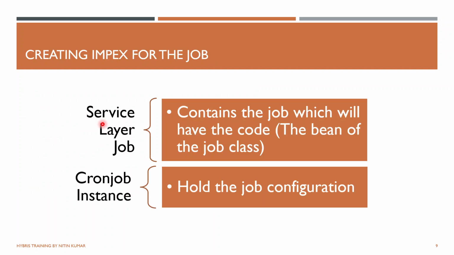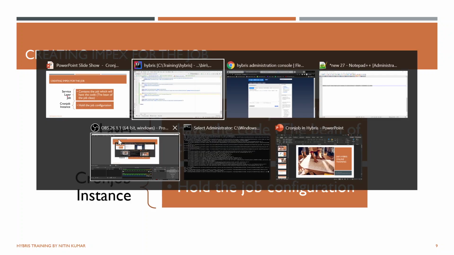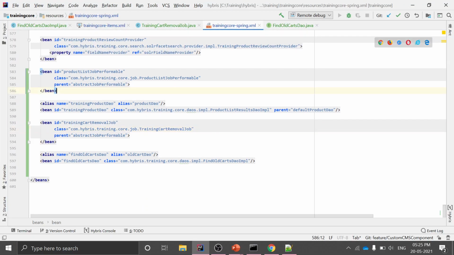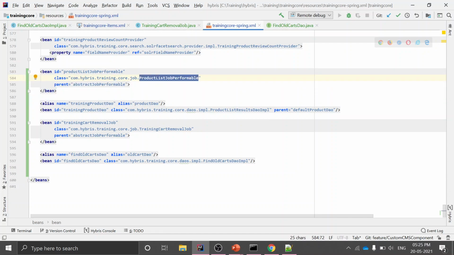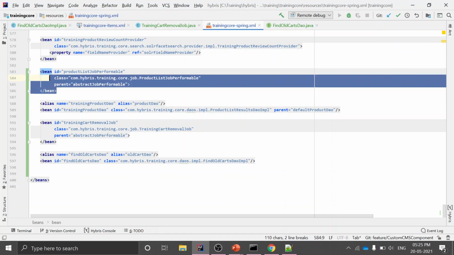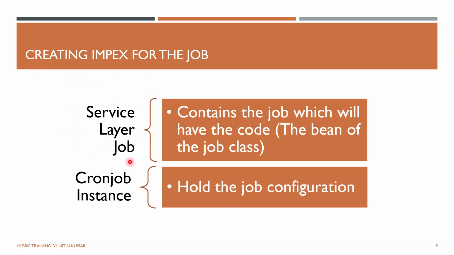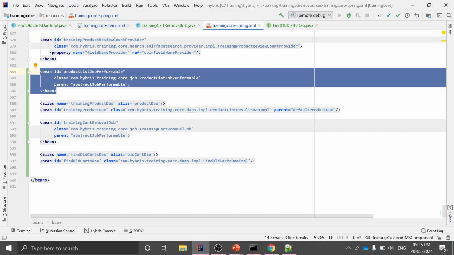Next is the impexes. Before creating the impexes, I just want to explain two things to you. We have two modules here. One is the service layer job. The service layer job is the job which we have created now, the bean id which we have given here. So this particular Java class will act as the service layer job, which has our business logic, contains the job which will have the code, the bean of the job class basically.